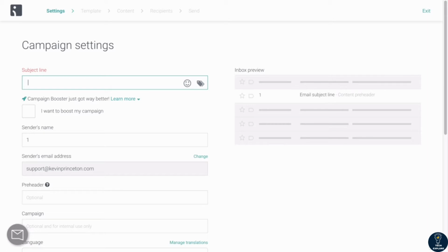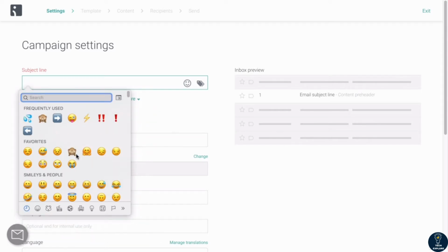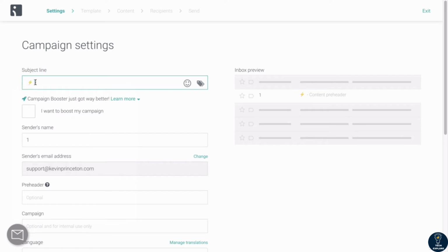Generally, I like to use emojis. So if you don't know what an emoji is, it's one of these things here. I like to use the lightning bolt, and I will generally use it 3 times at the beginning, like this. Then I will write whatever I need to say.